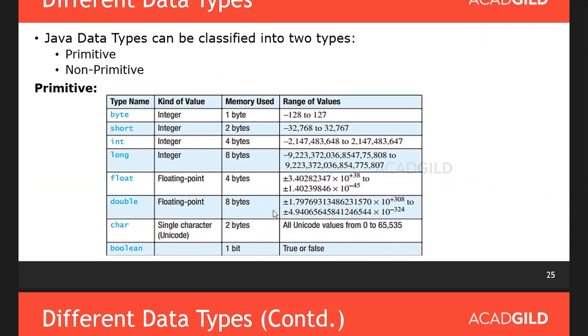We have primitive and non-primitive data types. Primitive data types, as I described to you, include integer values. So we have integer, long, float, and double. These all work for integer numbers. Byte is also an integer type. It takes 1 byte in memory. Short takes 2 bytes in memory. Integer takes 4 bytes in memory.